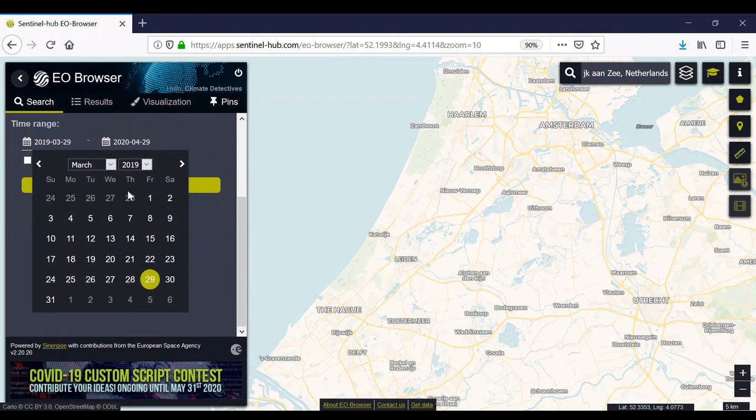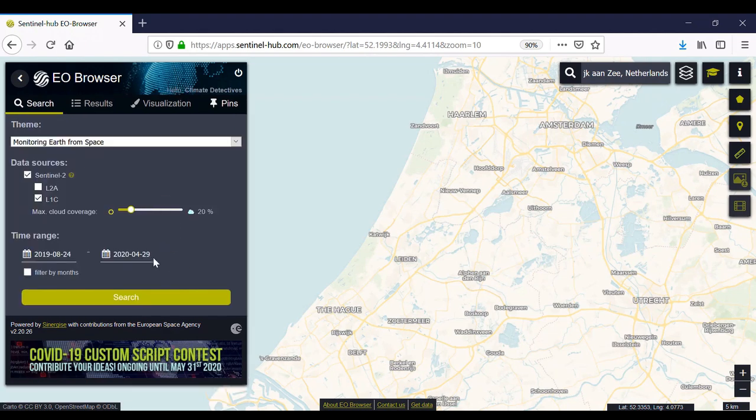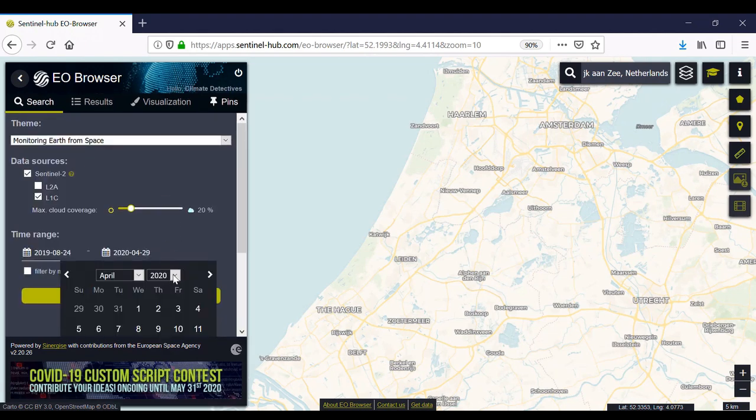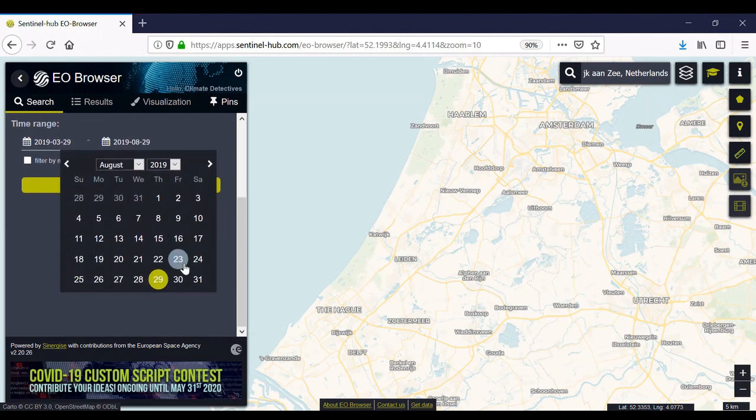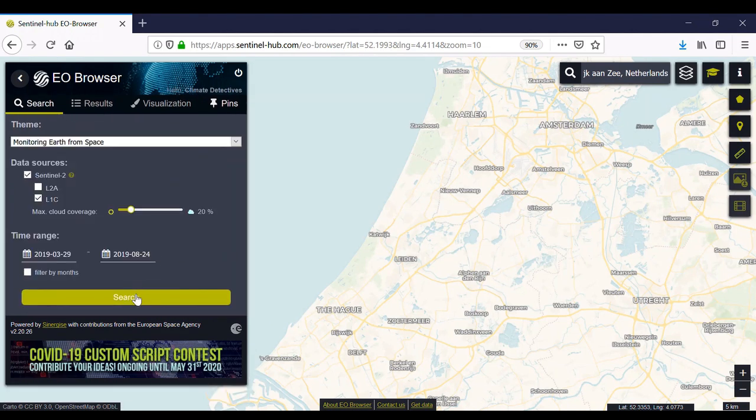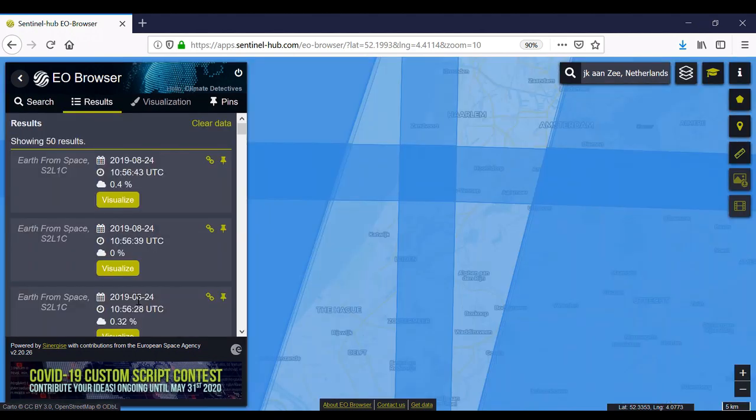Now we will select the time range. First, Sentinel-2 data is available from June 2015, and you can choose any time range after that. After you have chosen your time range, press search. So we choose the 24th of August 2019, as it shows the area and has little to no cloud cover.